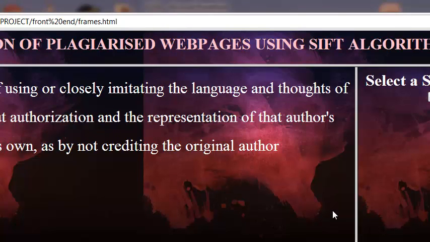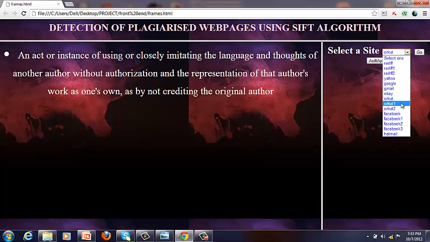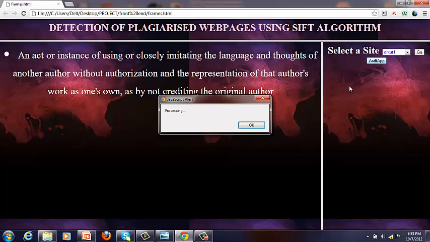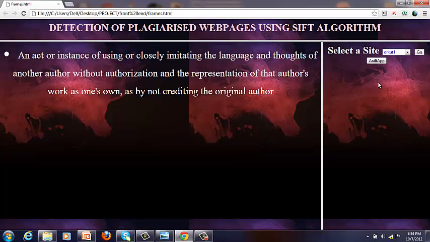Now let us select another input from the drop down list. I have selected Orkut 1 as the input. Click on ASIFT app. Click on OK. Again click on OK. Now in order to see the output directly, click on Go.